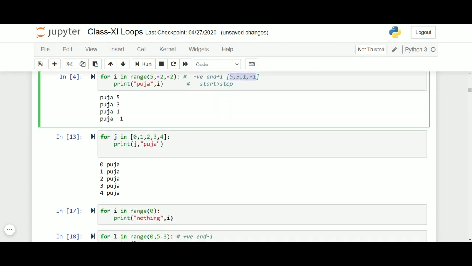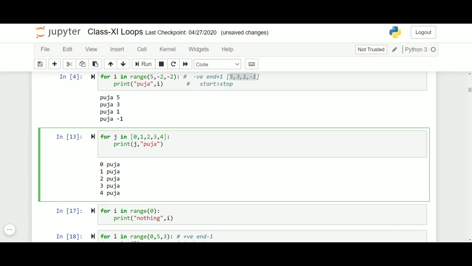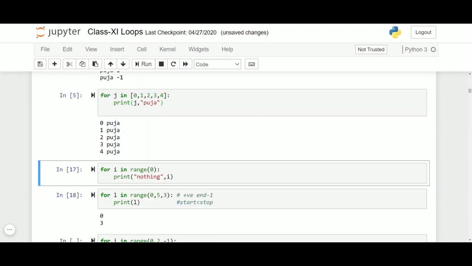If you do not want to use a range function, you can straight away write for j in 0, 1, 2, 3, 4, print Pooja. So you can see Pooja got printed 5 times, starting from 0 till 4.